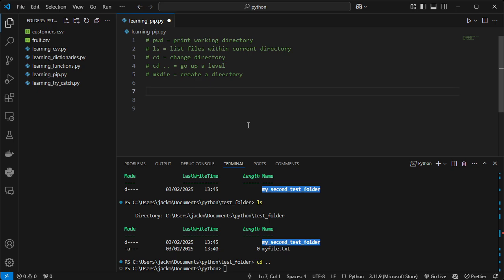For example, we know that there is the random package, and it's not included in Python sessions by default.